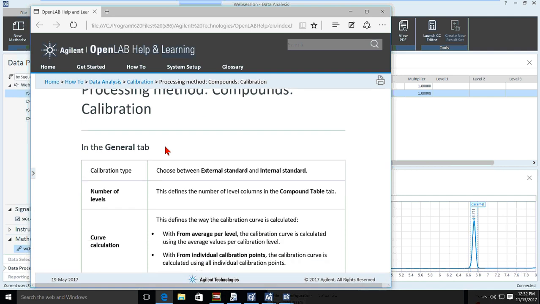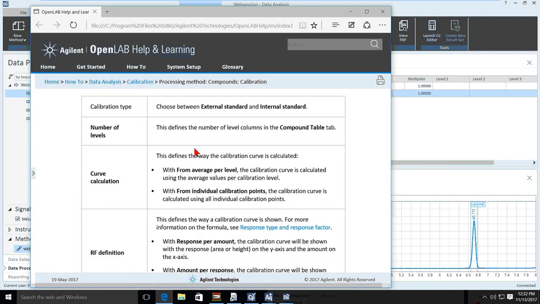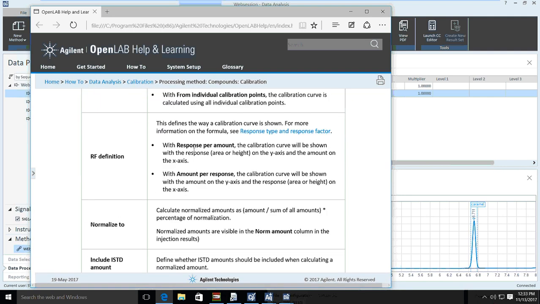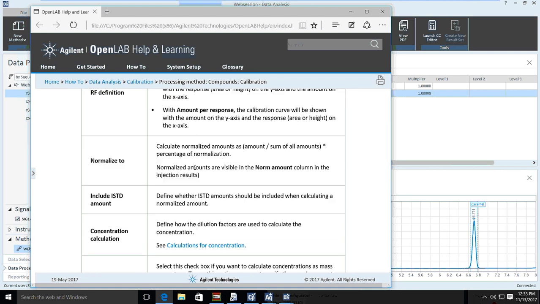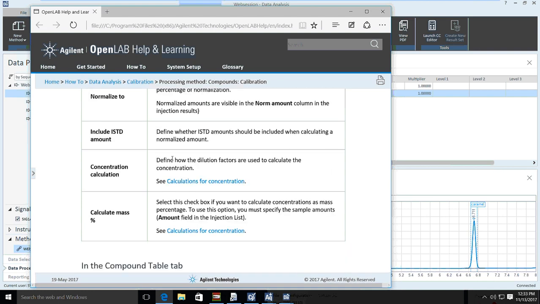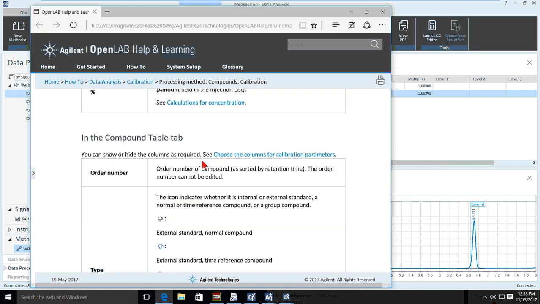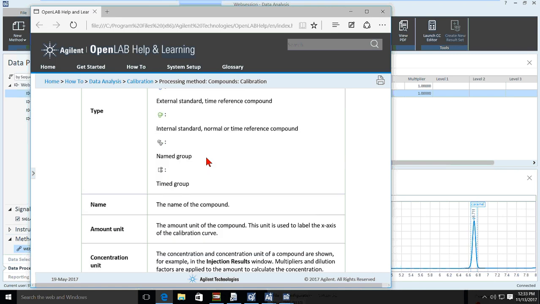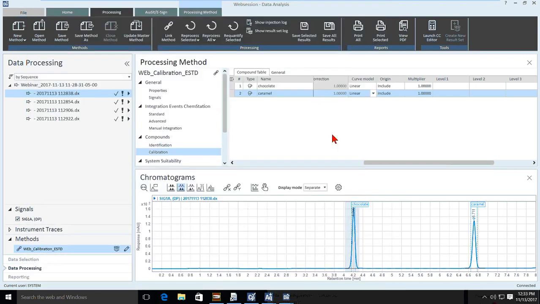We're doing compound calibration. So now, what is it giving us? It's literally listing everything out on the table and what it all means. So what does RF definition mean? Well, it's a response per amount or amount per response. What does normalized to mean? What does concentration calculation mean? So you just have a ton of information as you're going through here, and it's context specific. It's specific to the window I'm working in and to what I'm doing.